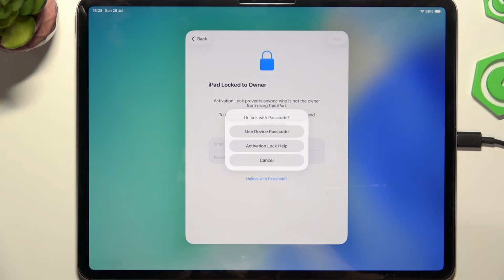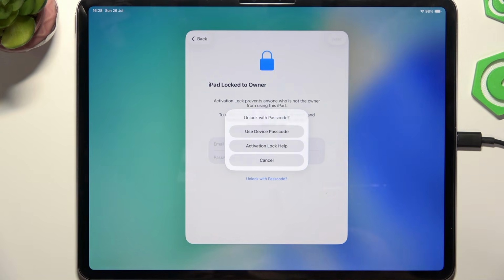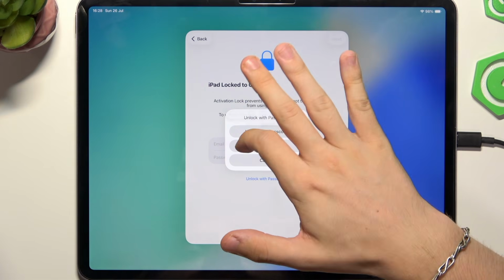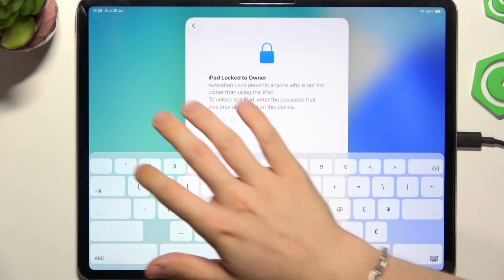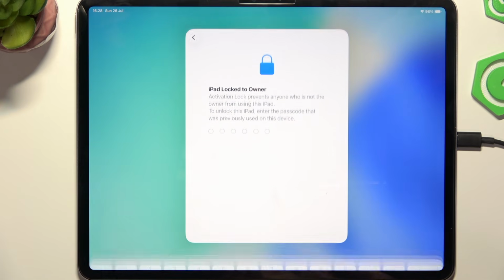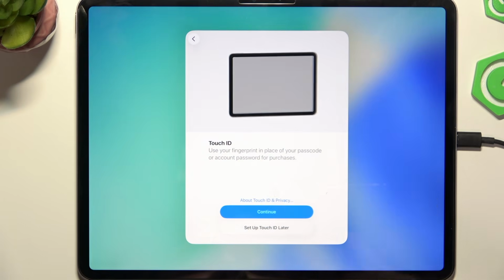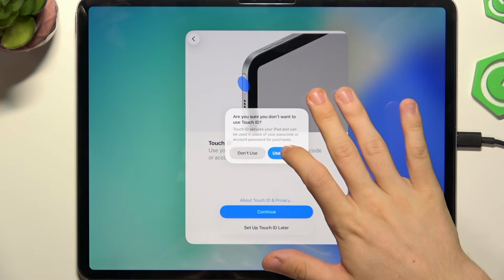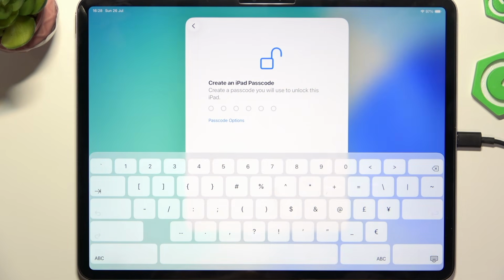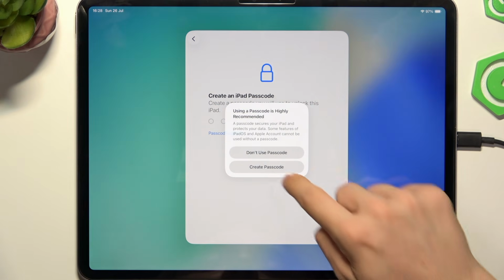Of course, unlocking with passcode is easier, but sometimes you may not remember the passcode, the one that you use to unlock your iPad. Then you may want to use the email and password, but I'll use the passcode because it's way easier that way, especially considering that I had a very simple passcode. Yeah, and then I can continue through the setup. And that's it. I'll skip the passcode for now. I'll set it up later.